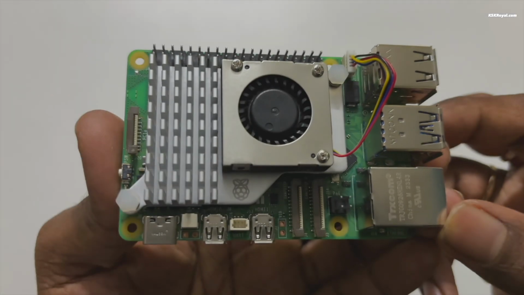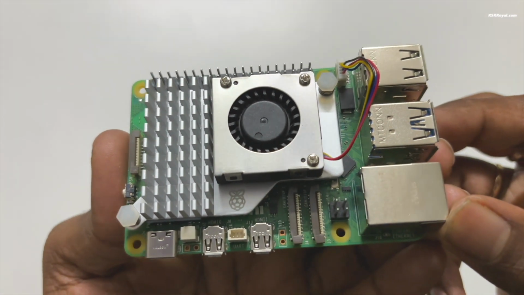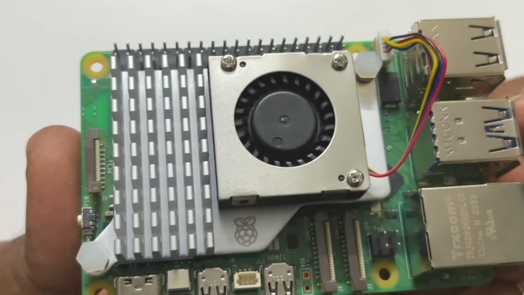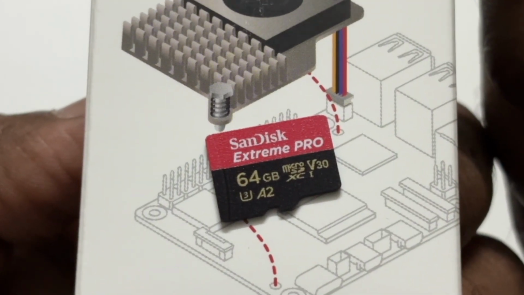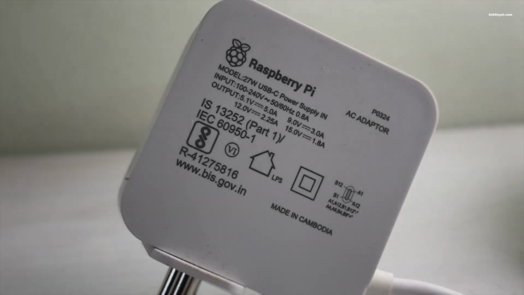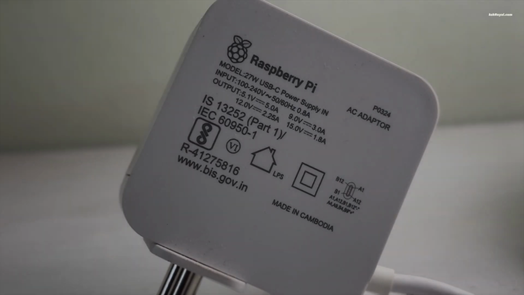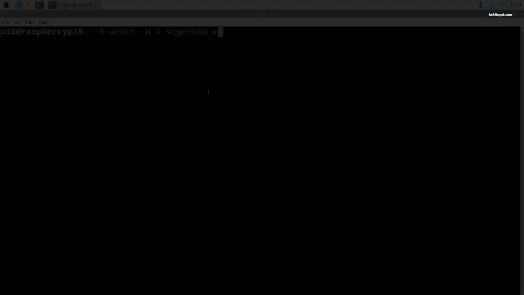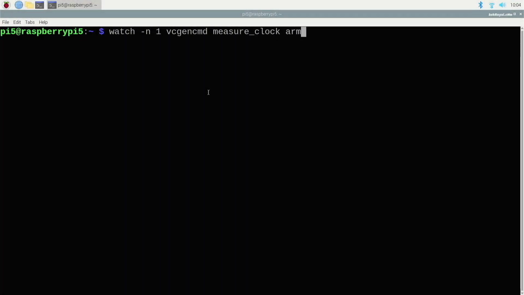The only requirements of this video: you need a Raspberry Pi with 4 gigs of RAM or higher, a MicroSD of at least 32 GB or higher, an official power supply, a CPU cooler installed on your Pi, and lastly, a computer to flash the SD card.